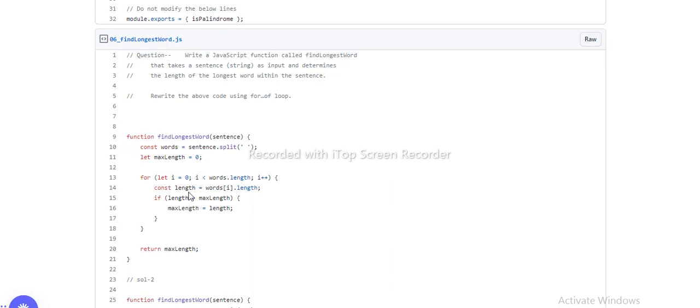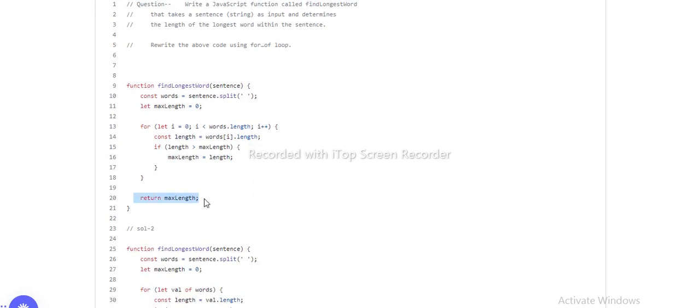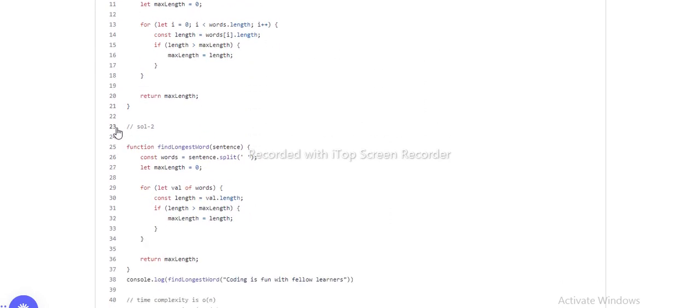It keeps on checking, because in the array the elements are in the form of strings. Every string has its own length, so it will check for the maximum length. If there is any word with a greater length, it will update the max length. The max length is equal to the length, and at the end it will return max length. So that is solution 1.